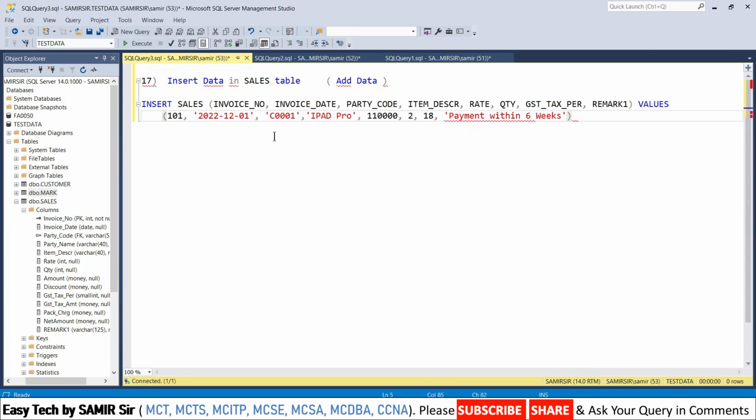Whatever remarks you want. Let me explain what are the things we have specified. 101 will go into invoice number. This is a primary key, it's numeric. This date will be saved into invoice date, in the format YYYY-MM, that is month, and then date DD. Then C001 will be saved into party code. In the item description, it will be saved as iPad Pro. The rate for iPad Pro is, let's assume, 1,10,000. 2 quantity, two iPad Pro I have sold. GST tax percent is 18% GST, and remarks is payment within 6 weeks.